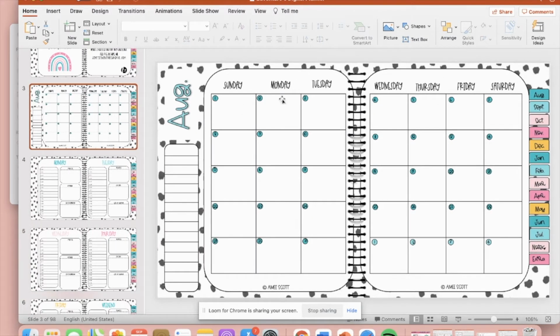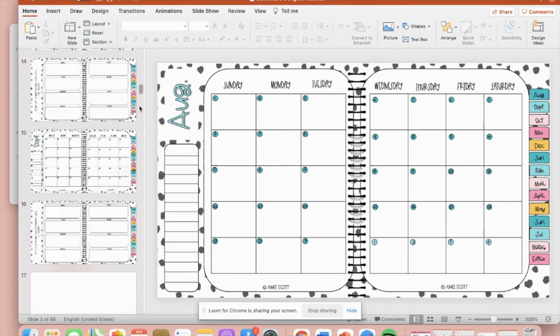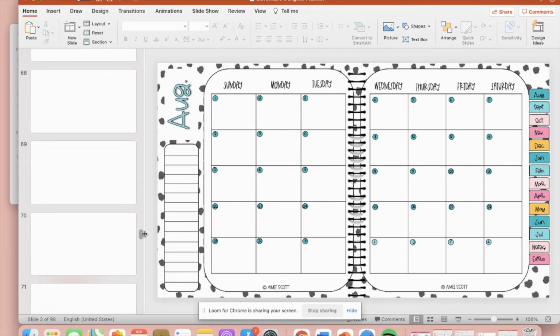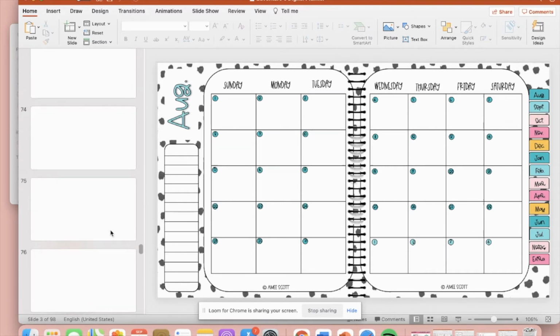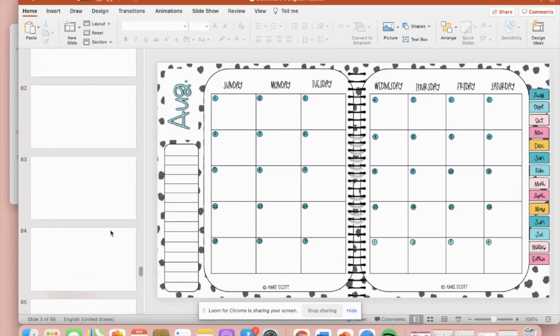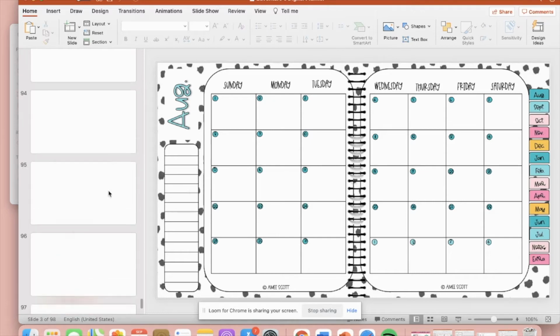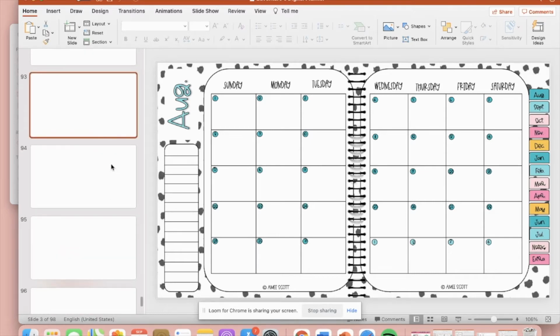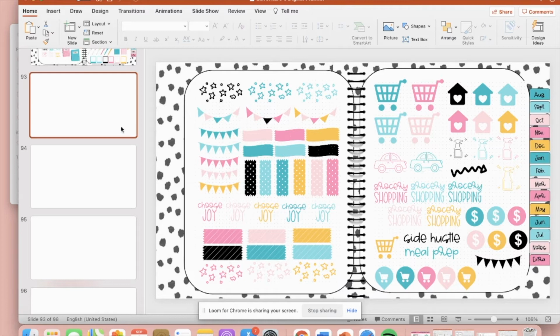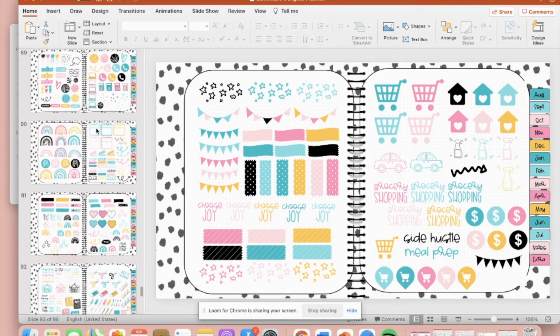So you've got your blank templates. If you want to add something, you can scroll down towards the bottom. It's going to take a minute to load because, again, it's such a big file. But at the very bottom, you'll see the stickers. You might need to click. There they are. So you can add stickers.